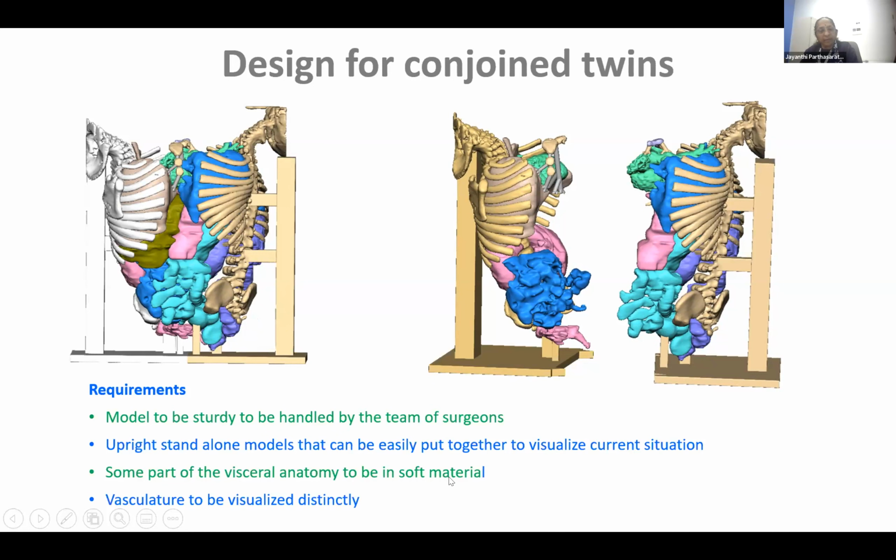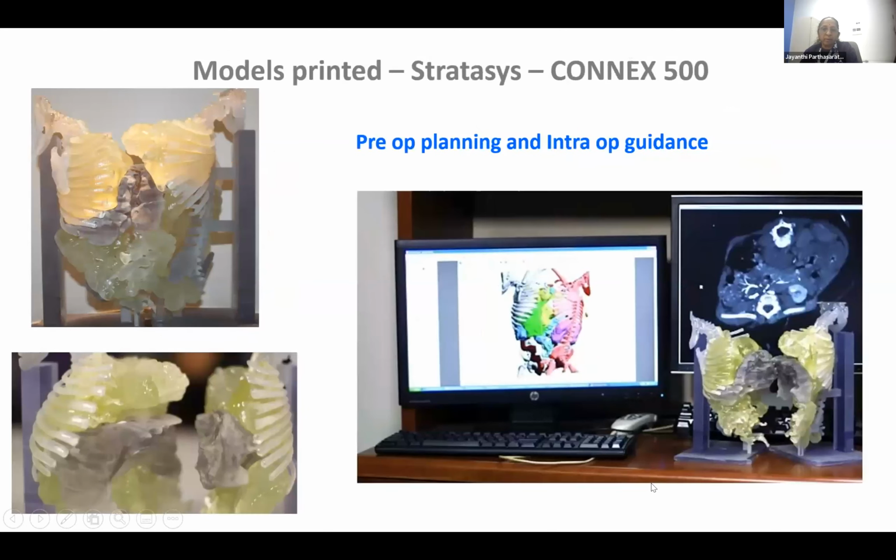We had to have the vasculature. And when it's being handled over a period of about 6 to 8 months, getting in and out of multiple meetings with so many people touching it and handing it over, it had to be all together. And it had to be in an erect position so they could stand. Here is a model, and this is the pre-op planning, and this is the intra-op guidance which they had during the surgery.